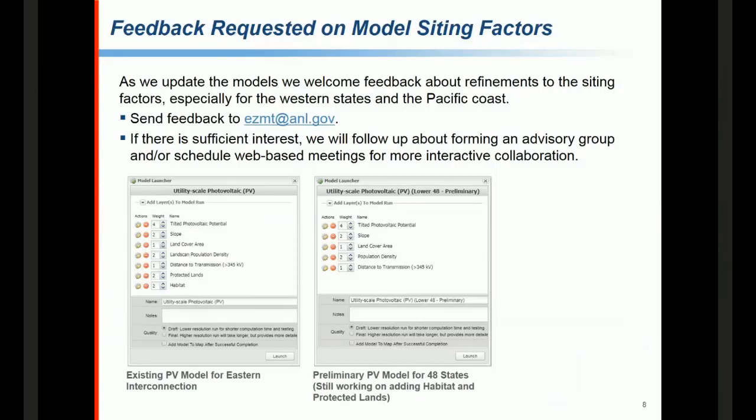If you have any feedback, you can send that by email, you can comment during the webinar. Feel free to contact us in any way. If there seems to be a lot of interest in working together on that and having a group, then we'll spin up an advisory group and schedule some either web-based meetings or some means of working together.